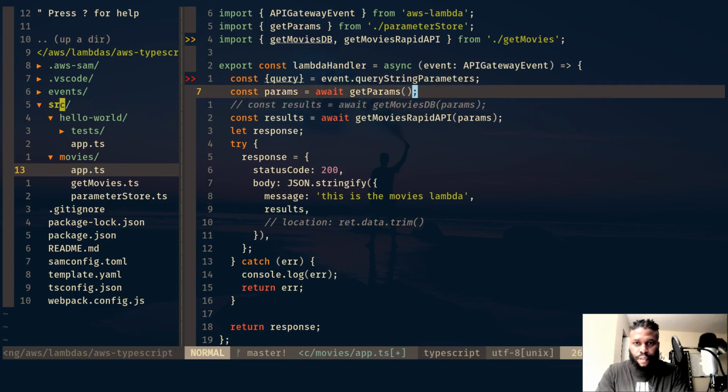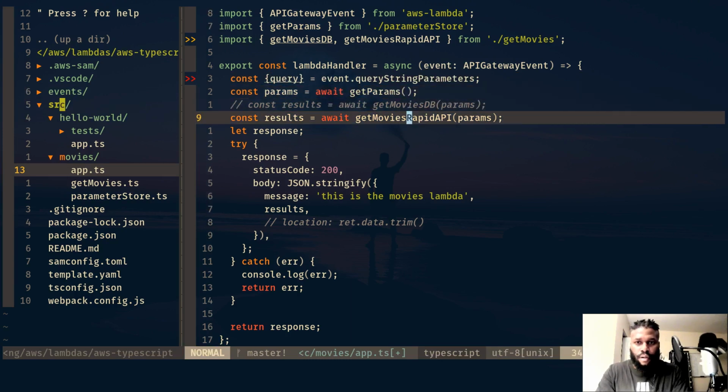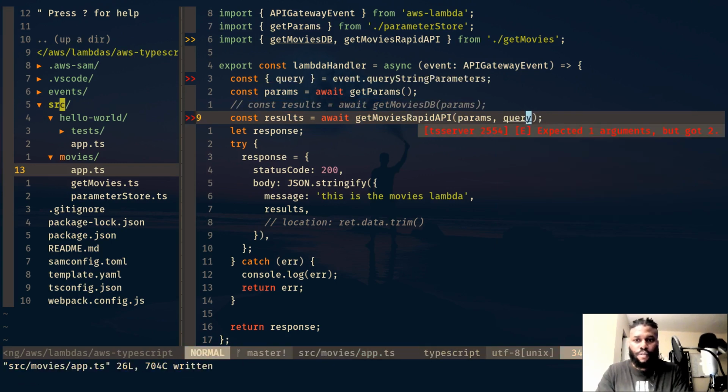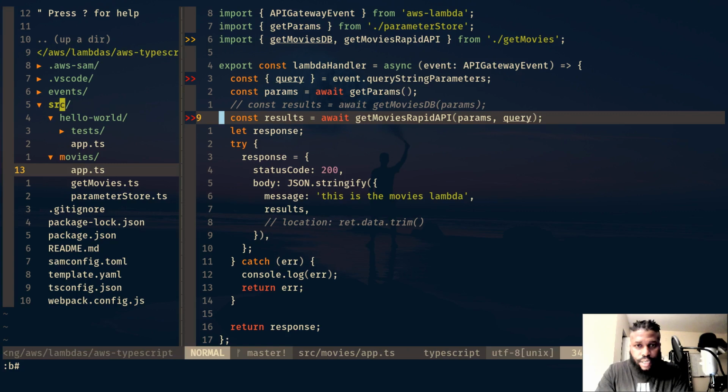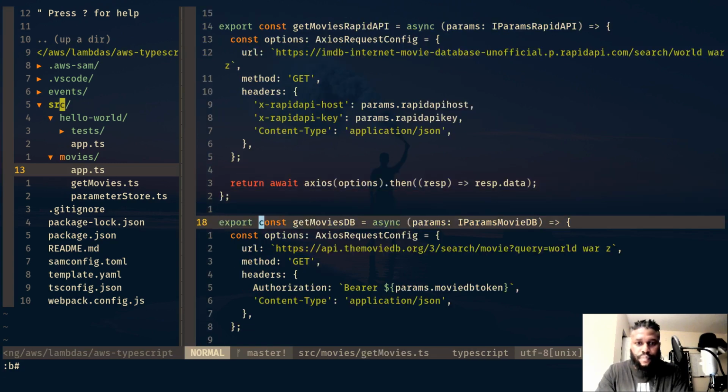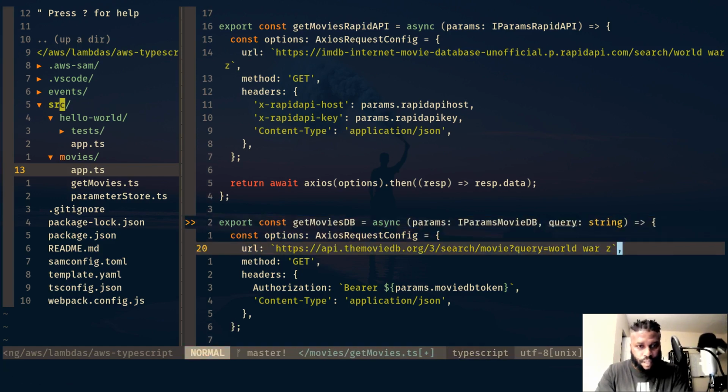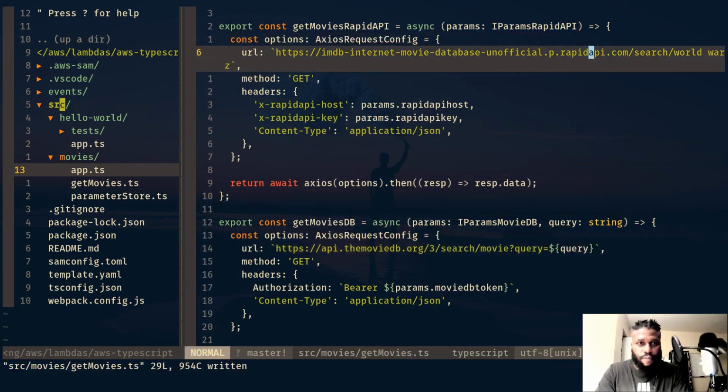All right. And then in here, I'm going to actually pass in the query as well, which is going to fail for now because I need to put it in here. So let's put it in both. So the query is going to be a string. And then here, we're just going to say query. All right. We're also going to do the same for here.